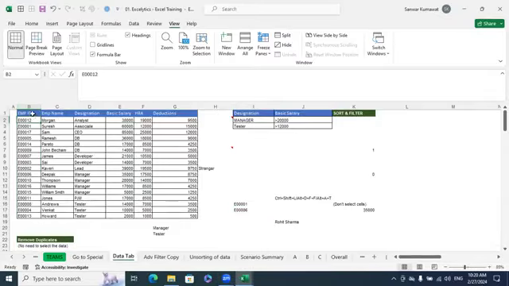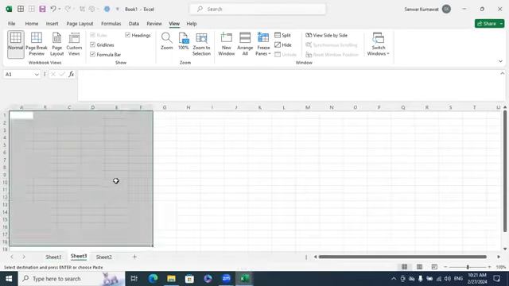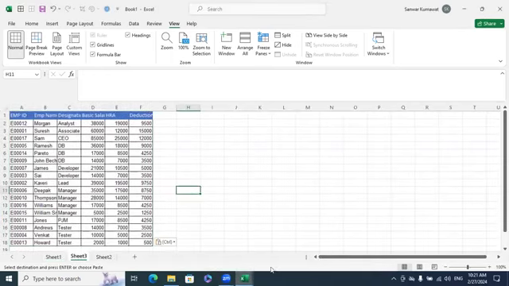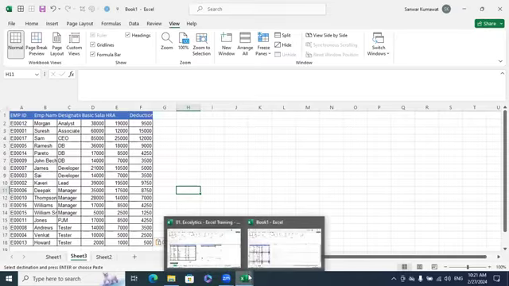Let me copy this data. Paste it here. How many workbooks do I have open currently? File, workbook, file, spreadsheet. How many files? How many files I'm asking? 2.